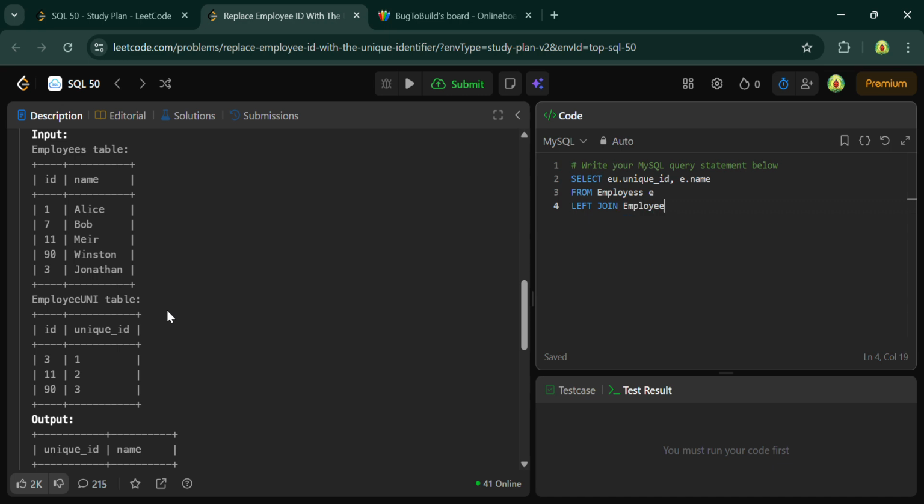employee unique EU on e dot id is equals to eu dot id. Okay, so let's run this code.